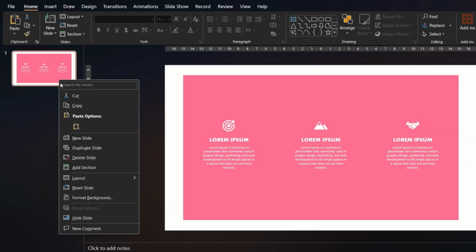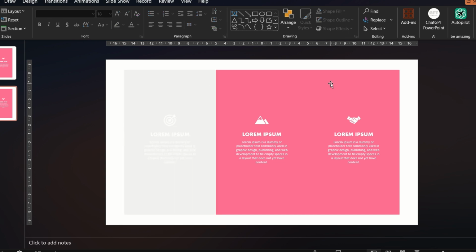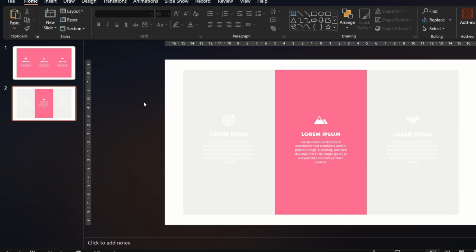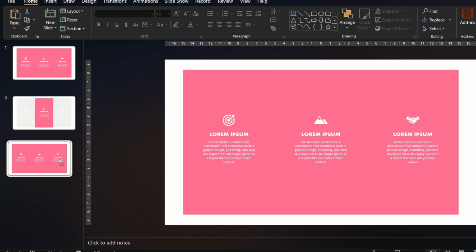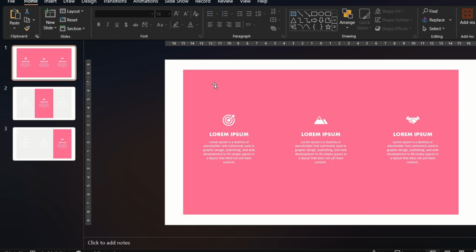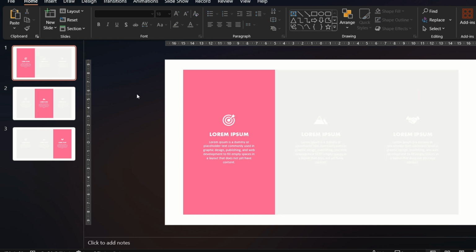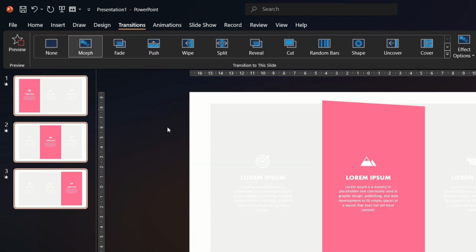Next, what we're gonna do is duplicate the slide, remove the first and the last of the rectangle, go to the first slide and duplicate it again and put it into the last slide, remove the first and second rectangle, go to first slide, remove the second and the third rectangle. Select both of your templates, all of your templates, go to Transition tab and click on Morph.